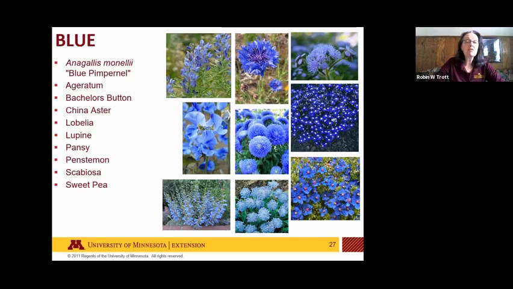Ageratum is blue. You've got your China aster, right smack in the center of all those photos. That China aster is such a beautiful blue. Lupine comes in blue. Pansies come in blue. Penstemon, scabiosa, and sweet pea, they all come in blue. And all of these, like I said, blue is my favorite color, so I'm going to pressure you to try these blue plants. They just add such a calming, soothing spot to your garden. And maybe if you put it in the shade, add a little bit of that orange to pop it up because orange is a complementary color to blue.